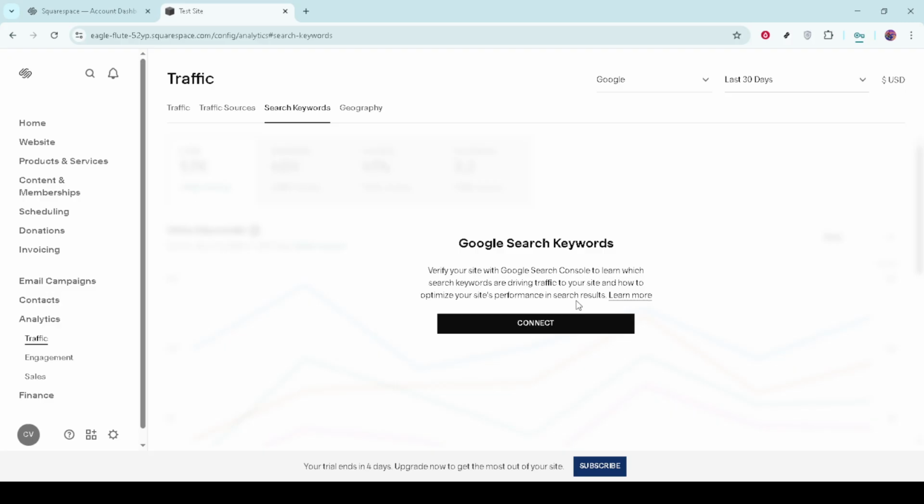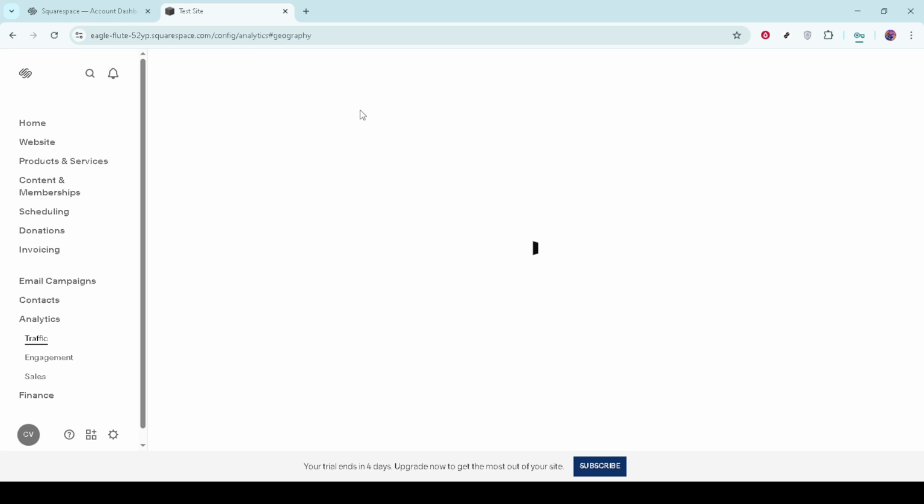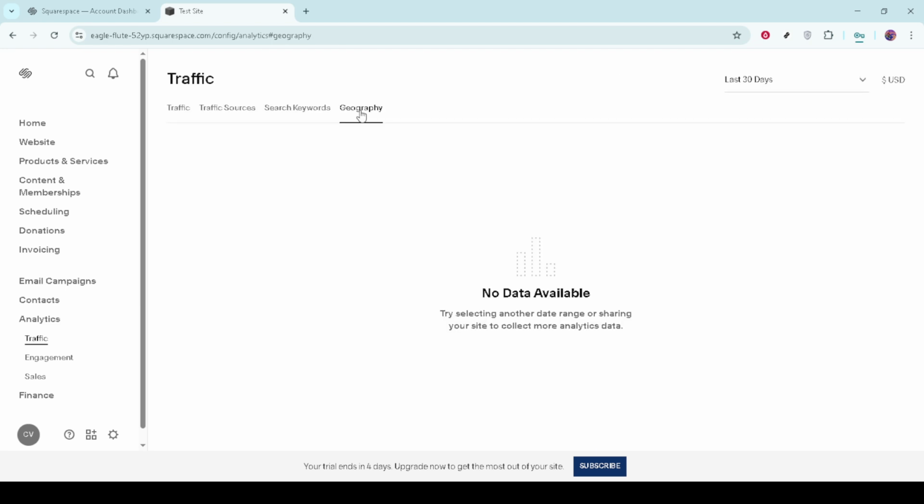Lastly, click on the Geography tab. This tool is essential for understanding where your audience is located across the globe. Whether you're running a local business or reaching out to an international audience, knowing the geographical distribution of your visitors can significantly impact how you plan your marketing and content strategies.